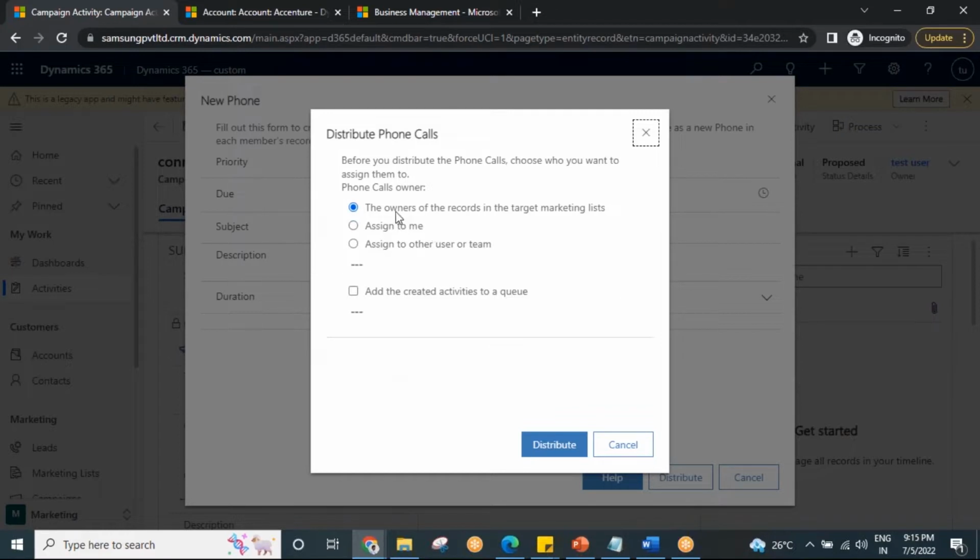So who should call the customers? The owner of the records in the marketing list, or assign it to me, or assign it to a user or team, or the owner of the target marketing list. Because in the marketing list we have added 20 members, right? For the 20 records we also have owners. The owners are responsible for calling the customers to explain about the product, or assign it to me. I can take it also, I'll call the customers the entire day.